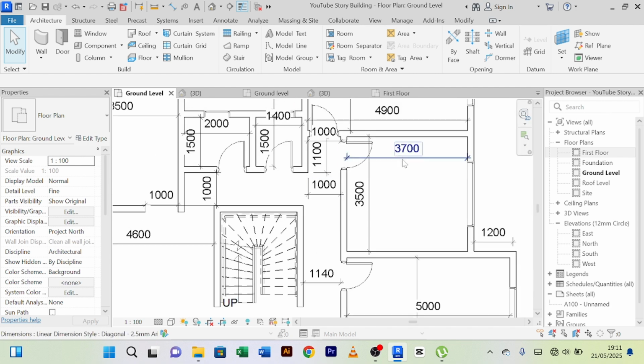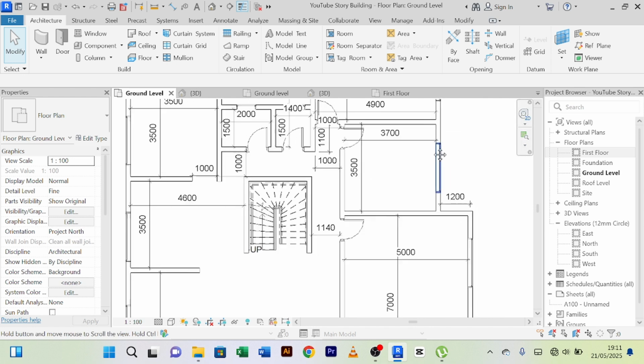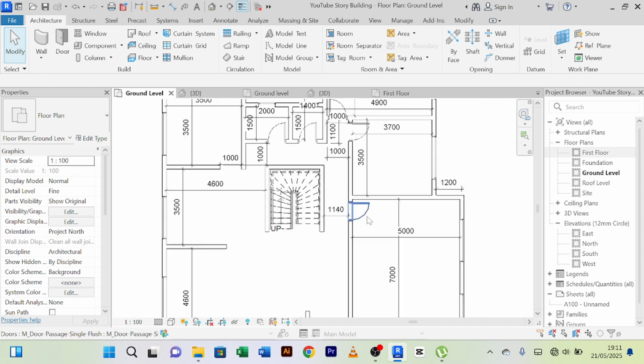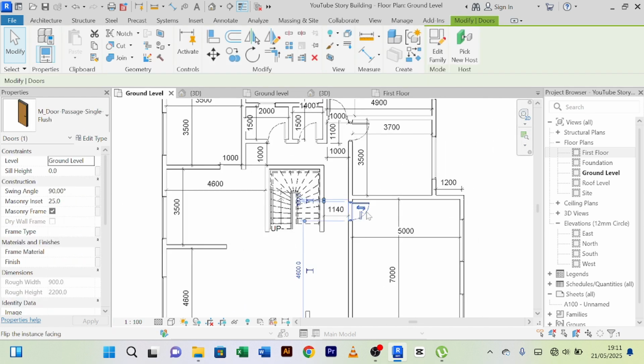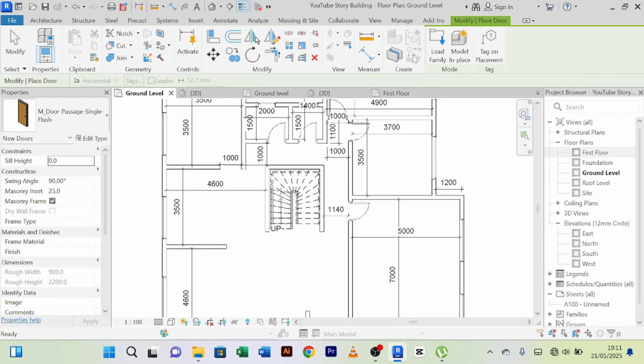But before we do that, we need to place these doors on our first floor up. So what I'll do, I'll just copy one of the doors. I'll say create similar, then I'll come to the first floor.